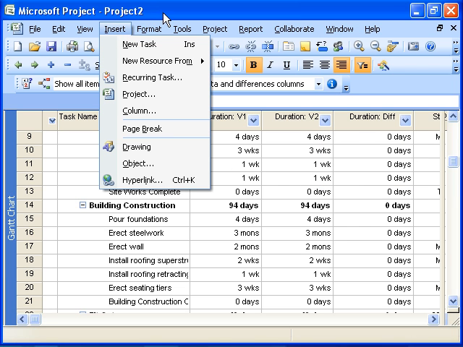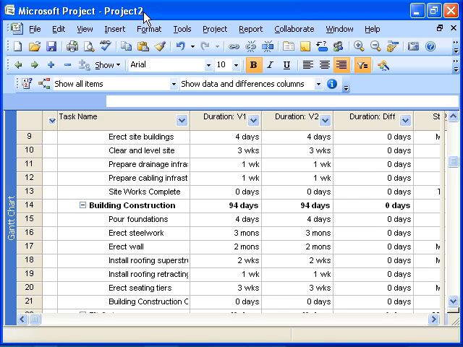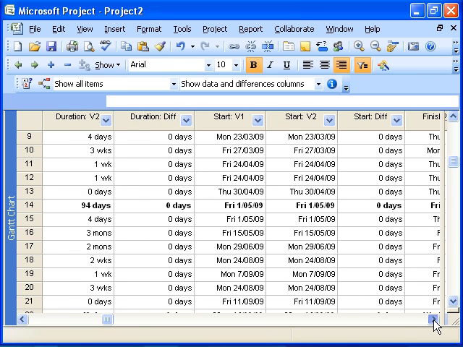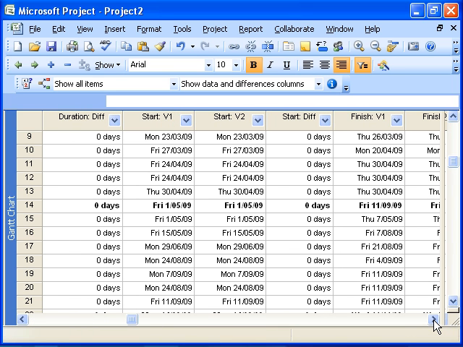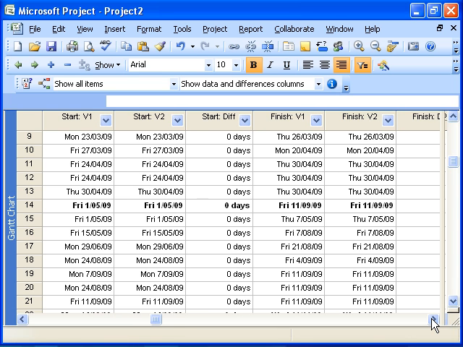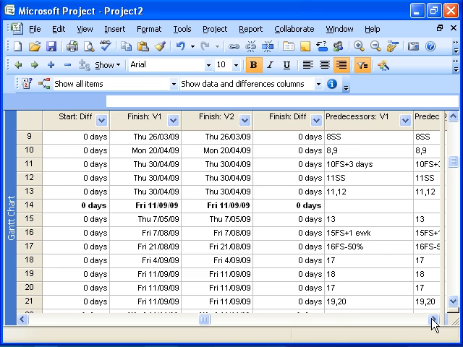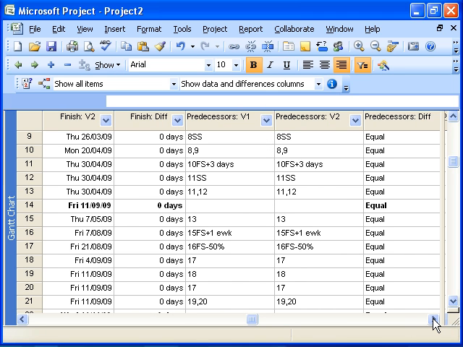Project 2, as you can see up here, is the sheet I'm looking at. As you scroll through to the right, you'll see that in each case it has put in, for instance, start version 1 and start version 2, and start difference, which is nothing, because the consultant, we're assuming, has just made changes to the allocations of resources. No changes in the predecessors. You can see predecessors version 1, predecessors version 2, and it says equal because there have been no changes. It would say different if there was a change on any individual one of those.